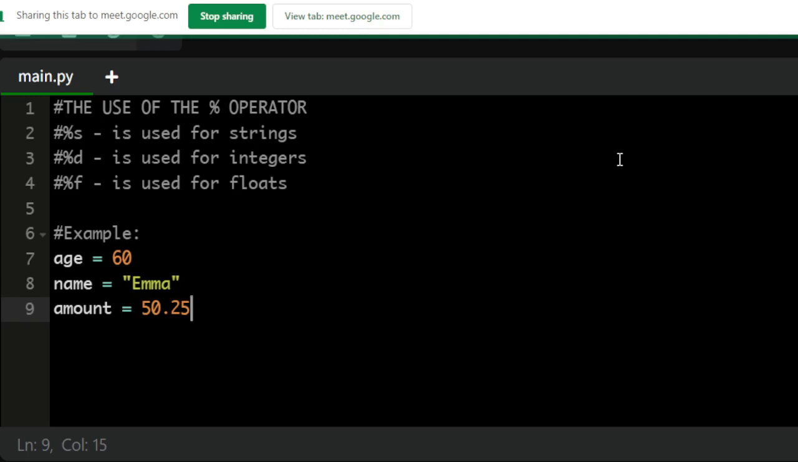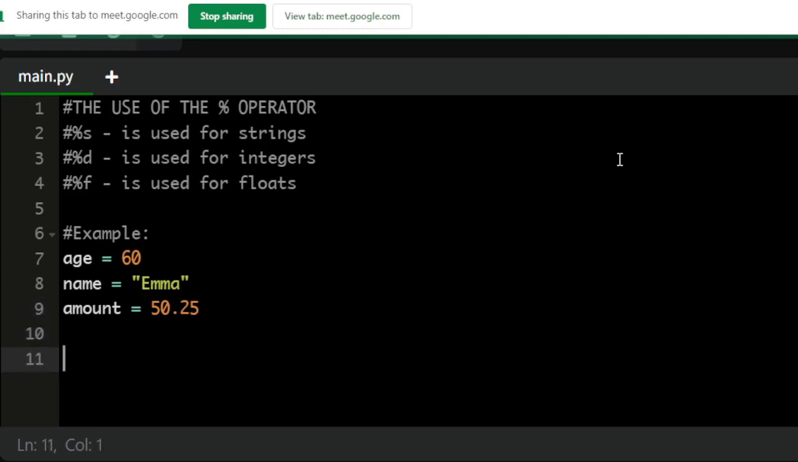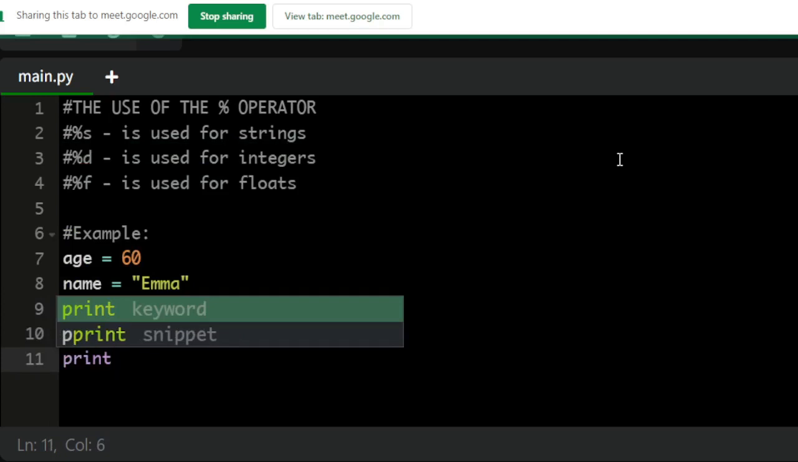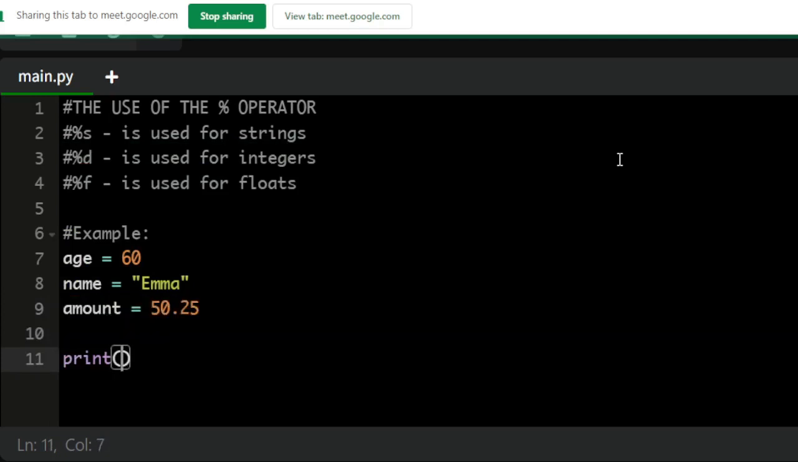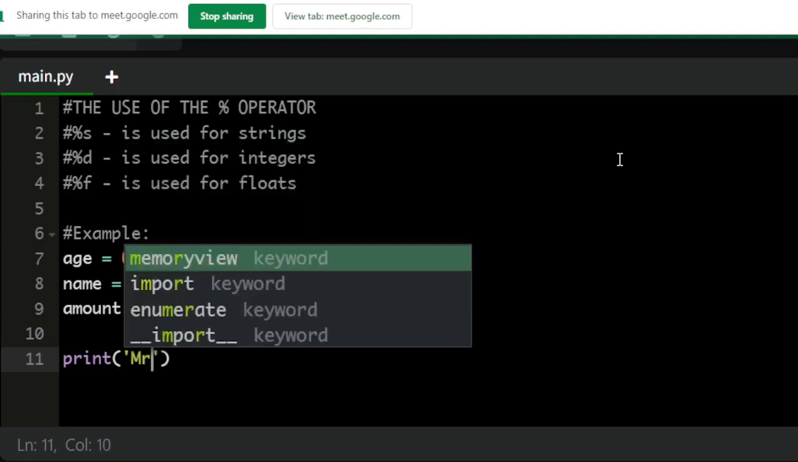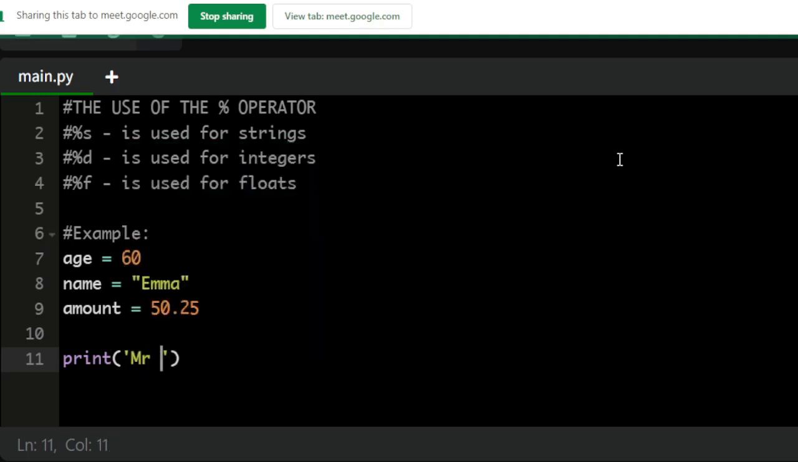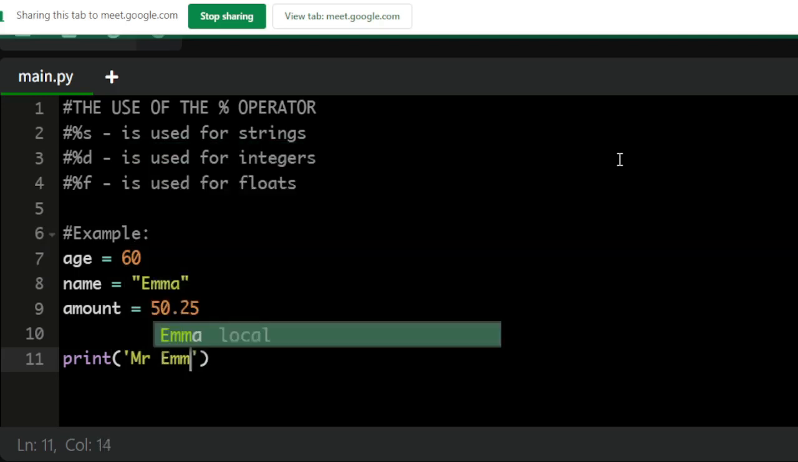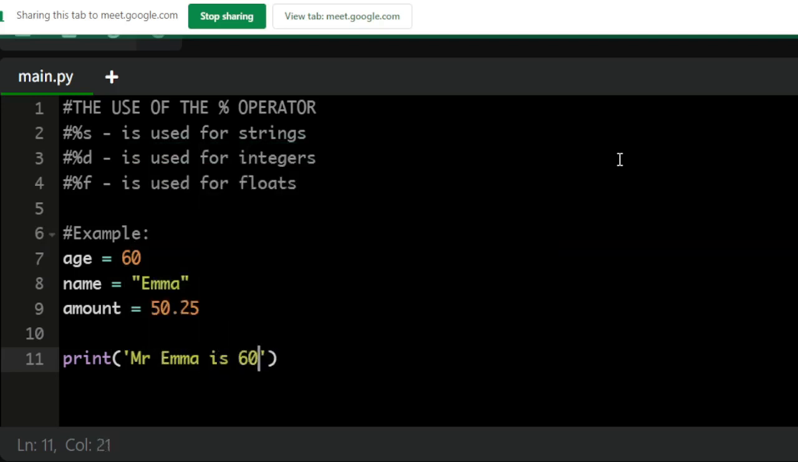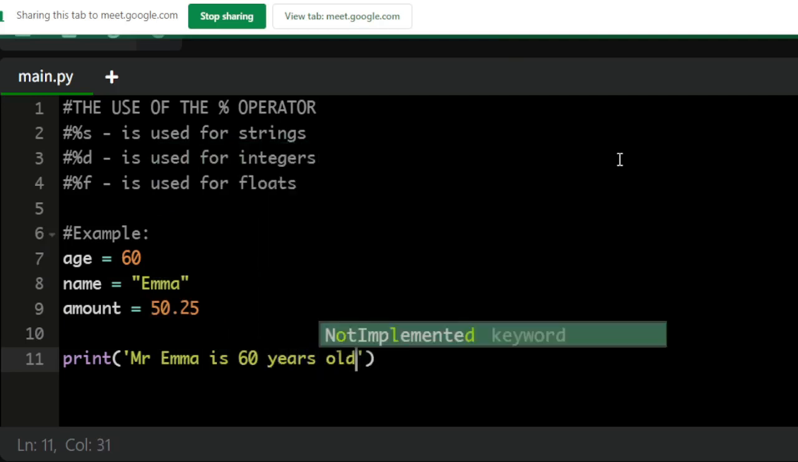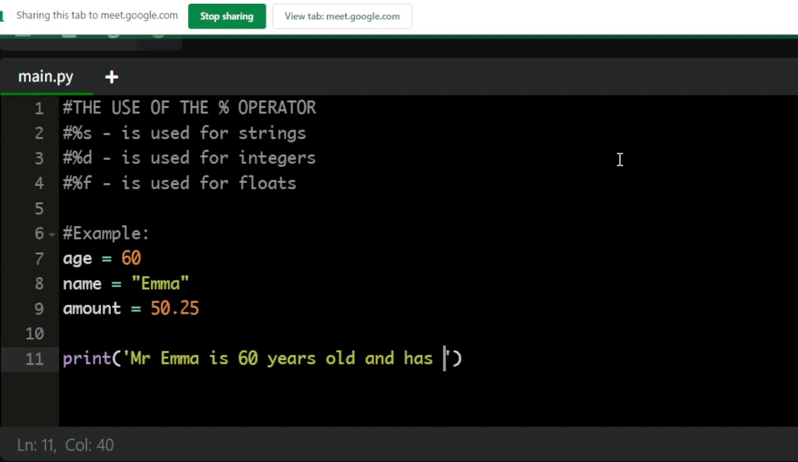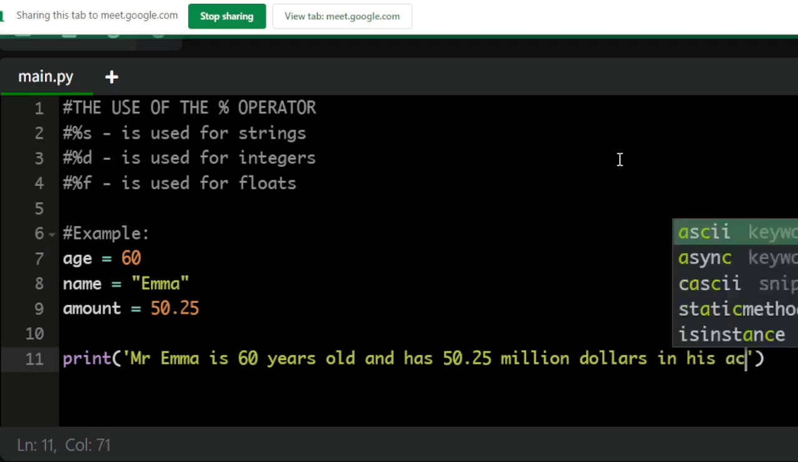Maybe I just want to use them. I want to represent them in a variable, in a print statement. I can just say print, and then I will say Mr. Ima is 60 years old and has $50.25 million in his accounts.